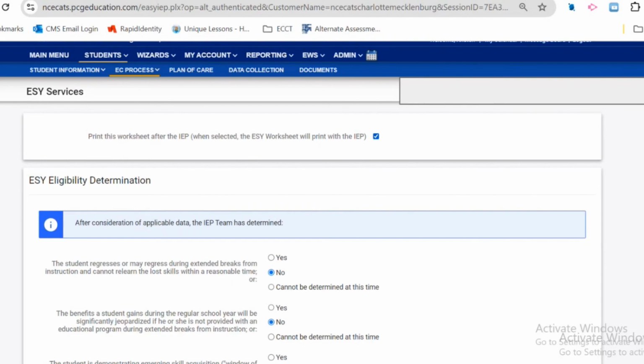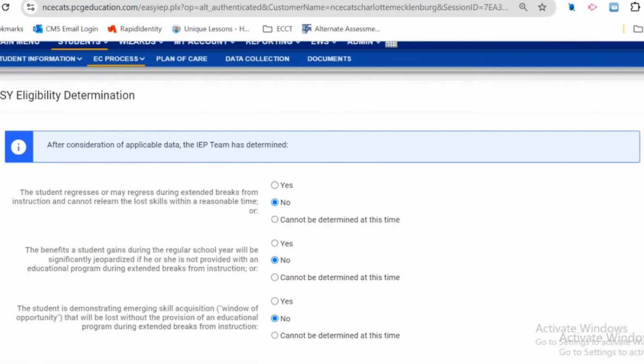The next section is for ESY services. This is when you are going to make a determination for extended school year eligibility. You may or may not be able to make this decision, right? You're going to want to go ahead and click the print this worksheet after the IEP. That way you're actually printing the page and it's not just indicated in the background in ECATS. But here you're going to make the determination.